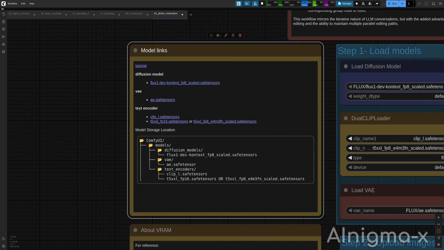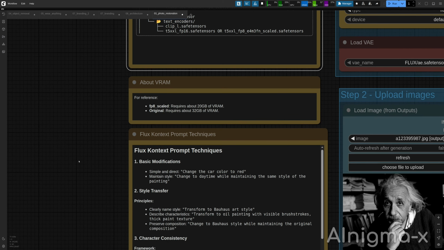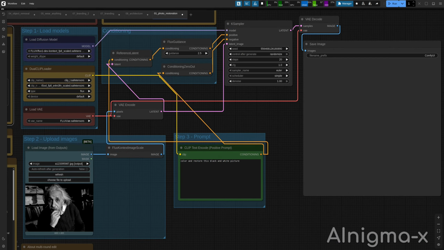By the way, in this note, you'll find everything you need to download the Flux Kontext models, the VAE, and the text encoder. You also have a map showing where to place each file. Next, you'll get a quick overview of the VRAM requirements. If you have less than 20 GB, no need to worry, you can still watch the tutorial. I'll provide a workflow compatible with low VRAM GPUs using the GGUF model, and as always, you'll find a link in the description. Everything's settled for the first image restoration.